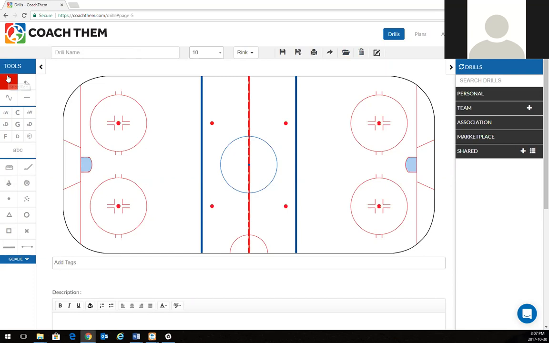Putting the attention to the left-hand side with the tool panel. The tool panel, the top 4 quadrants here, the first 4 squares. Of course, you have your select and edit. This is basically going to be your cursor over the sketch pad. You have, of course, your eraser when you want to get rid of anything. And below that, you have your 2 lines.